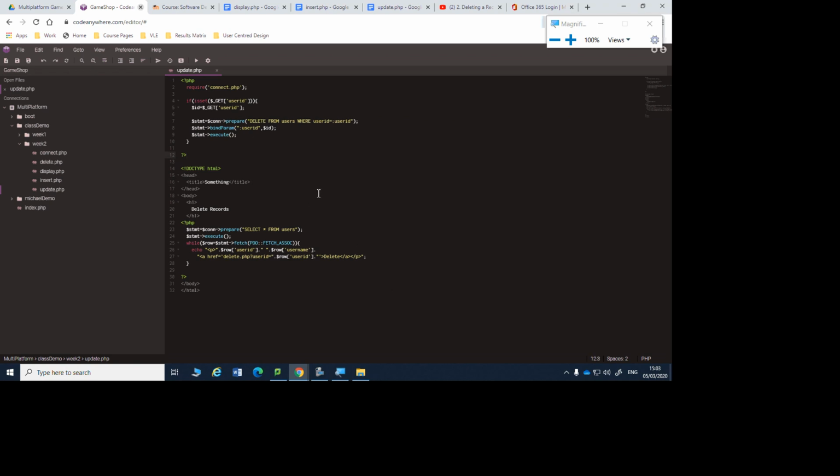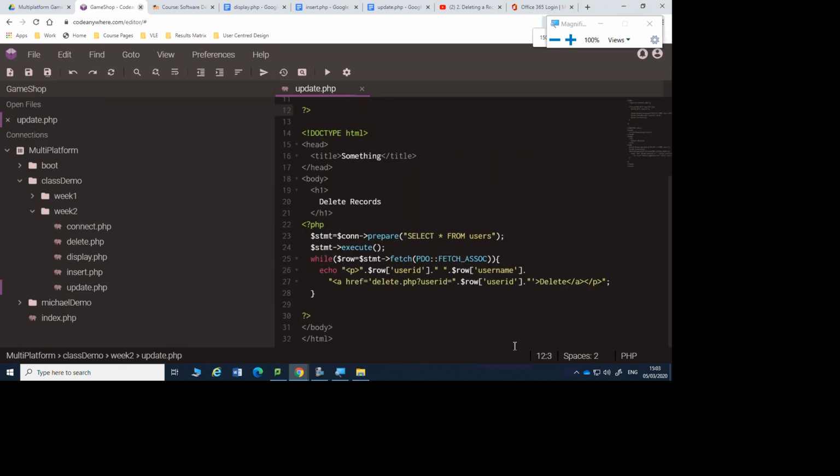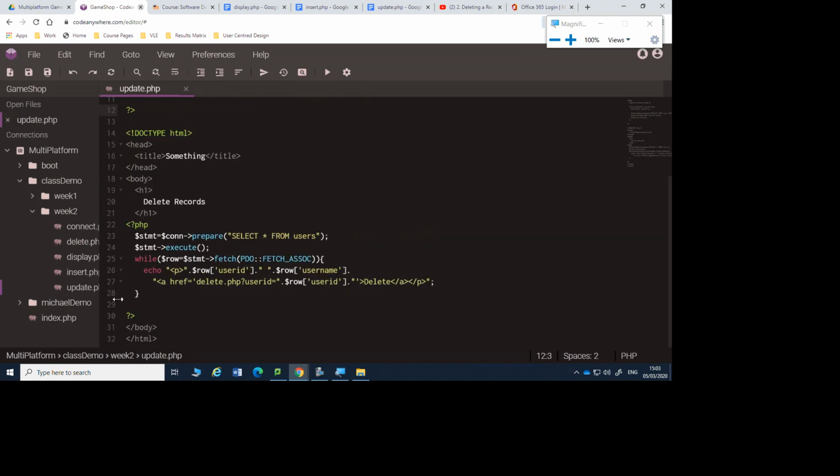Because what I'm going to do here is I'm still going to be selecting all from users to display them all, but I'm not going to have the link that deletes. I'm going to change that to update, okay.